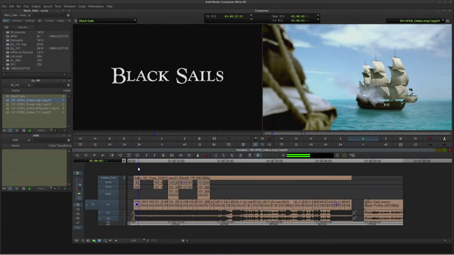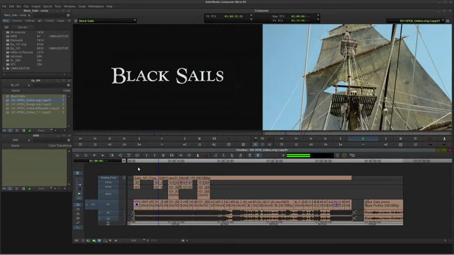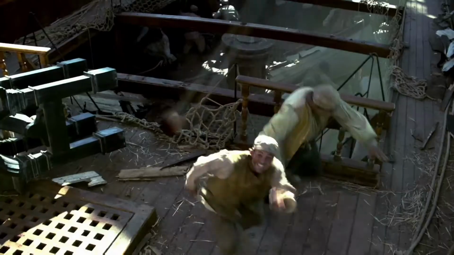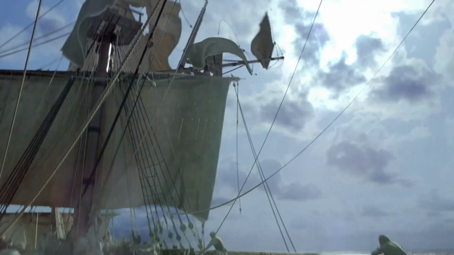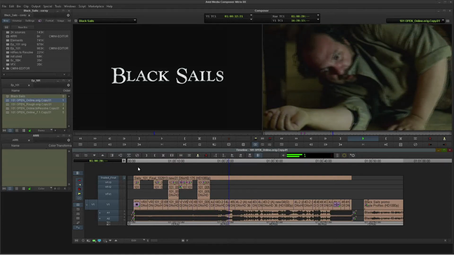Today we're working on a scene from a very exciting new show that's running on Starz called Black Sails. Their production workflow takes them from Cape Town, South Africa, all the way to Los Angeles, California. As you can see, it's a very high-quality production with lots of action, visual effects, and sound design. And we're going to be taking you through some of the tools and workflows that were used to bring a show like this to air. So let's get started.